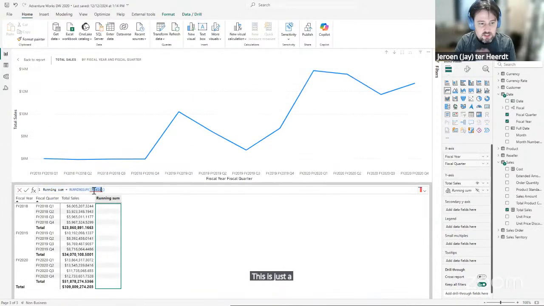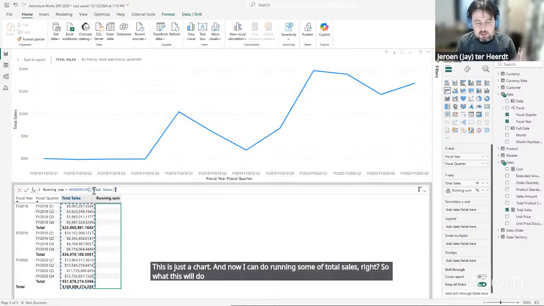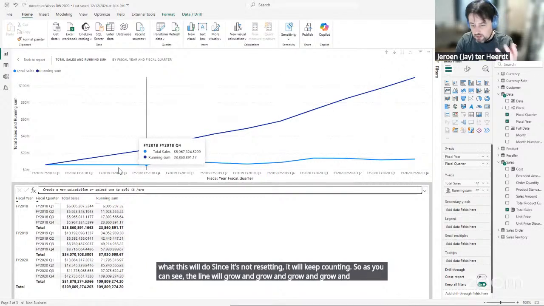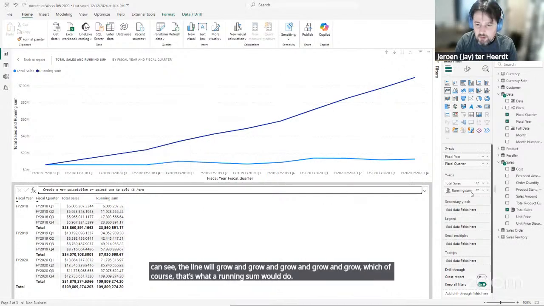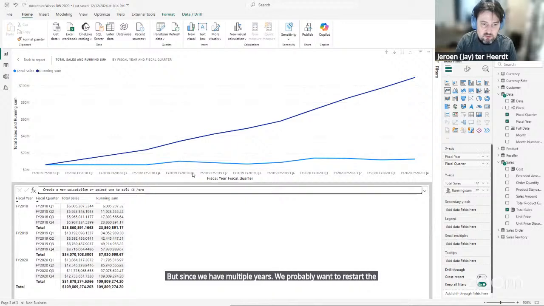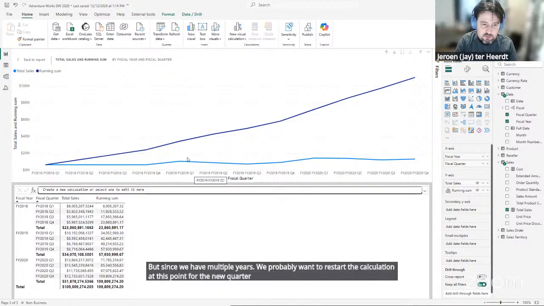And now I can do running sum of total sales, right? So what this will do, since it's not resetting, it will keep counting. So as you can see, the line will grow and grow and grow, which of course is what a running sum would do. But since we have multiple years, we probably want to restart the calculation at this point for the new quarter, for the first quarter of the new year.